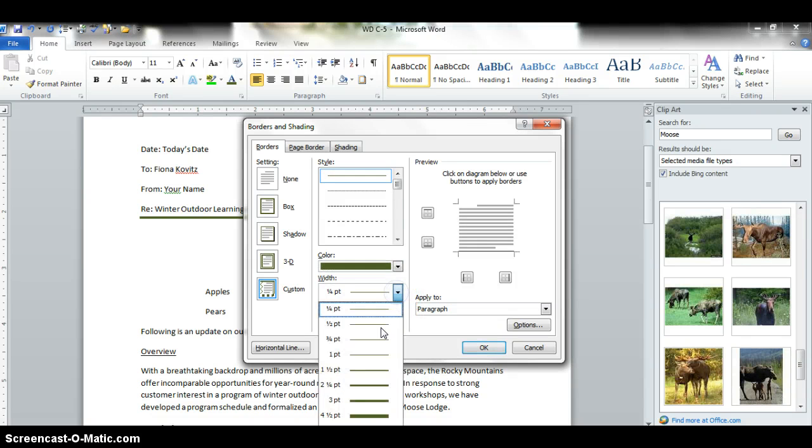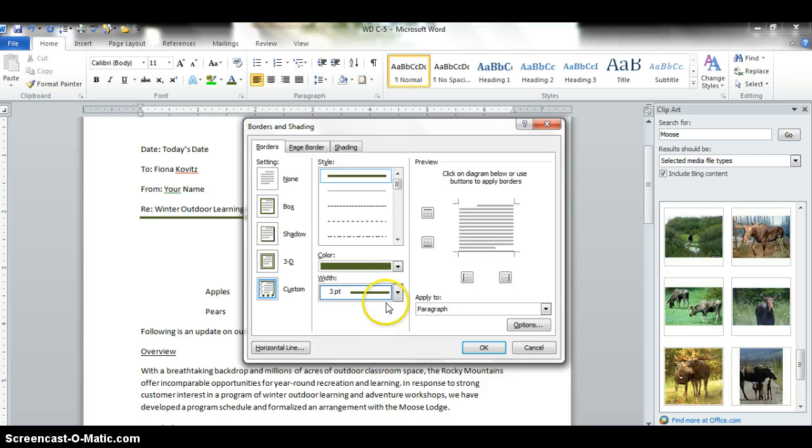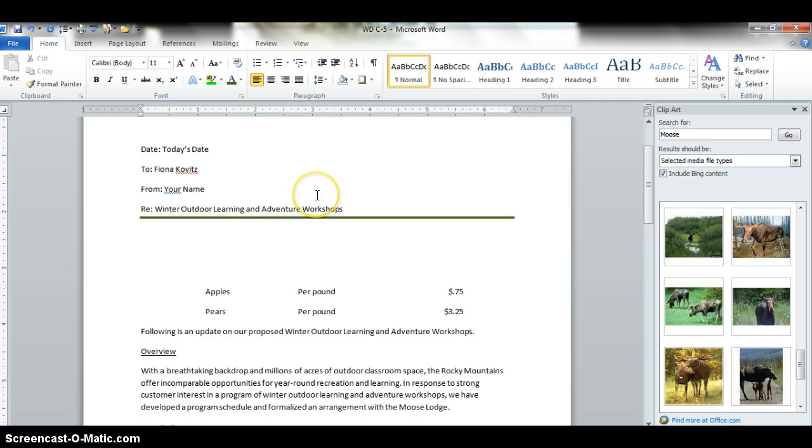You want it wider. Say I want it 3 point, but it did not change this line here. What you have to do once you have your formatting changed is click this line again. Now click OK, and it will be the formatting that you want.